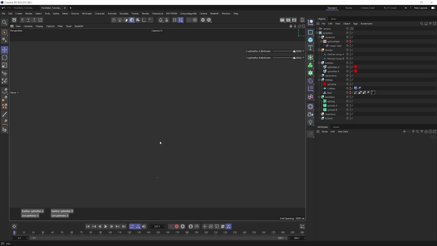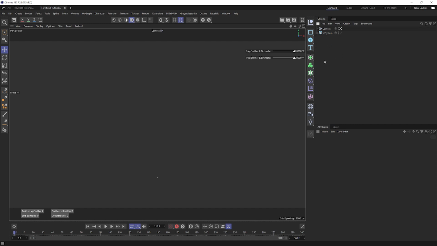Right, the first thing I want to do is clean up my scene a little bit. I'm going to fold the XP system for now. I'm going to create 3 null objects. The first null I'm going to name cameras. The second one I'm going to name lights. And the third one I'm going to call just scene objects, I guess.